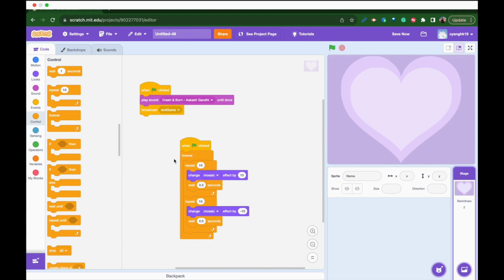Eventually when the music finishes, it will broadcast a message, end game, and this end game is kind of like a communicator among your different characters. That's how it's going to work.